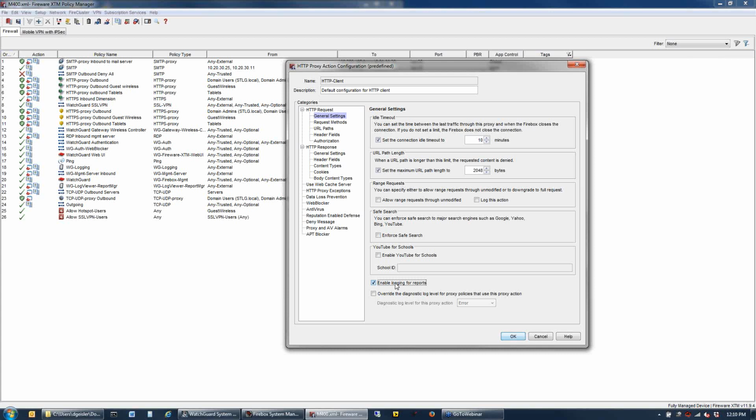There's a couple of other check boxes in here that will make a difference. The one I want to highlight in here is the range requests. And the checkbox says allow range requests through unmodified. And if you want to get into the technical details of what that does, send me an email and we can talk about that and what it's actually meant for. But the result of having this checkbox clear, if you do not check this box, you're going to see failures in a couple of different places.